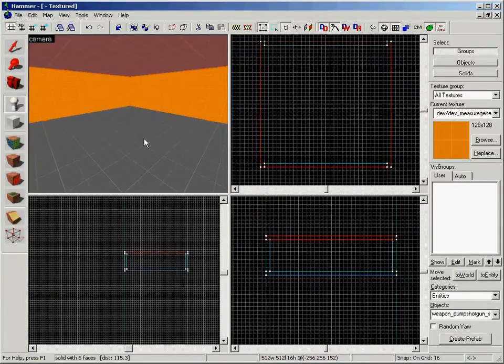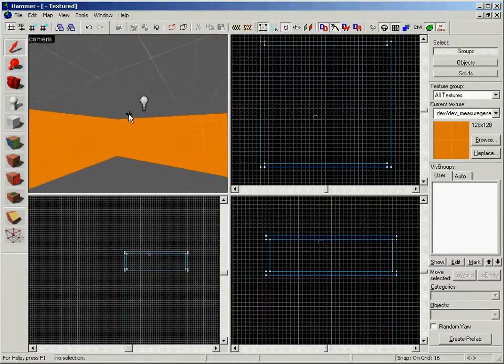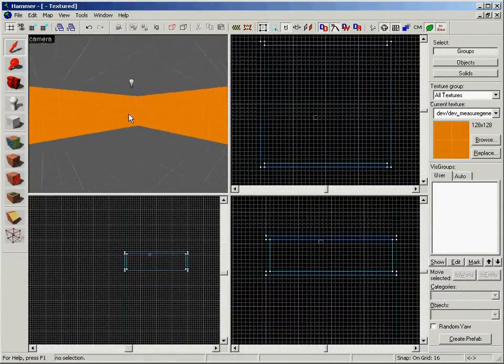Select the Entity tool, and over on the tool specific options, click in the Objects field and type Light. Select Light from the drop-down list. In your 3D camera view, click somewhere on the ceiling to place the light entity. You should see a light bulb appear in the 3D view representing the light entity. Now that we have a light source, let's add some more things to our room.